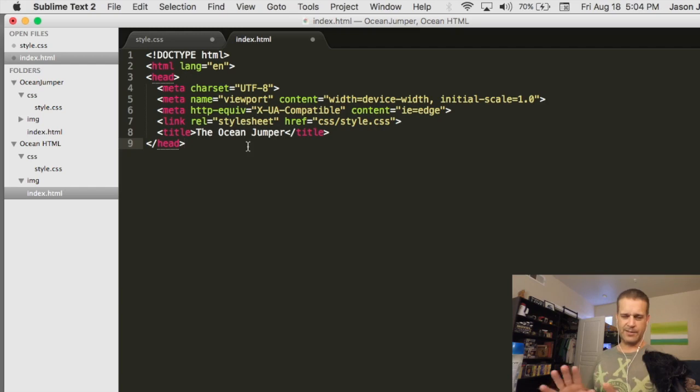So you don't have to call yours the ocean jumper or whatever, just an example, okay? And then you want to close it with a closing bracket with a /title. That means the title's done. You're not going anywhere further from that, and it closes that out. So it only sees the ocean jumper. So that's what that is.